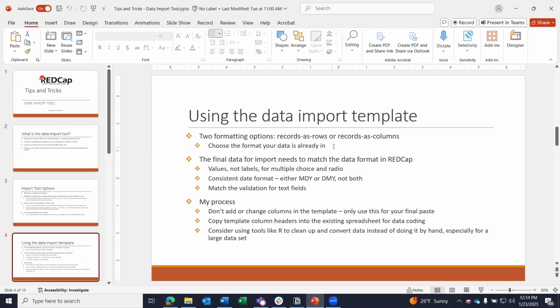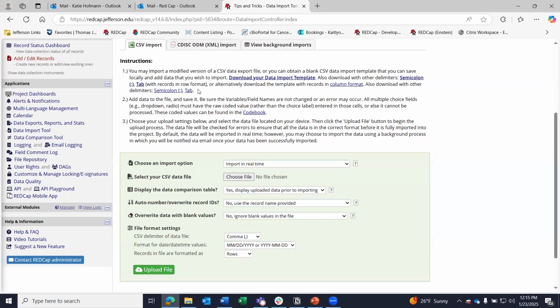So you want to make sure that your date formatting is consistent as you're building your project and as you're setting up your data for import. We talked about how we can use either records as rows or records as columns and choose the format your data is already in. For the data import template, let's download it and start looking at it. I'm just going to go with the standard one here.